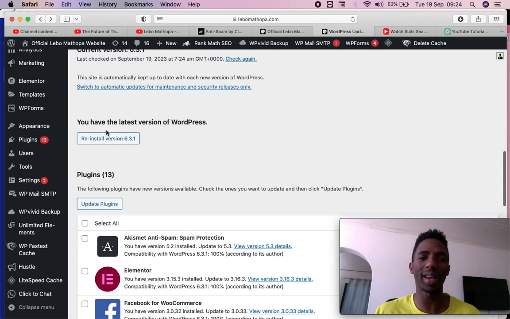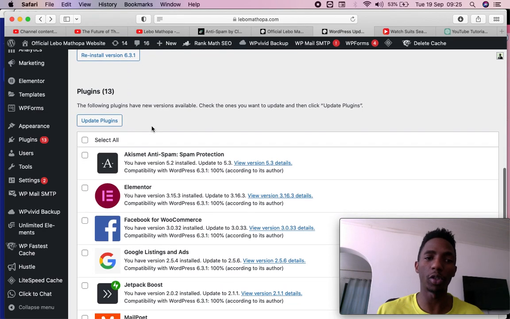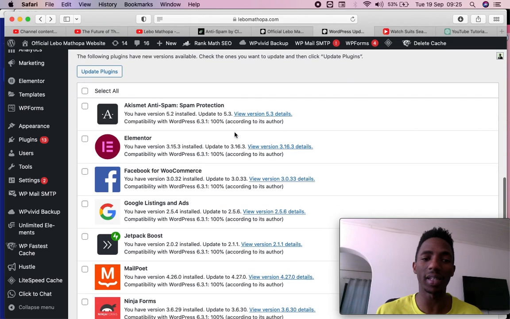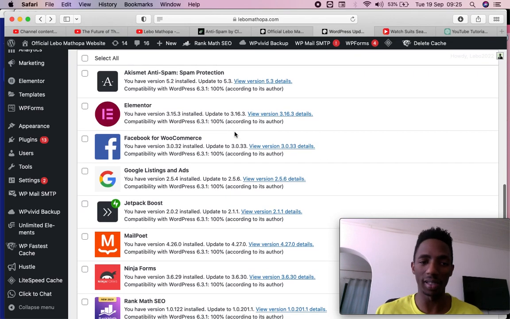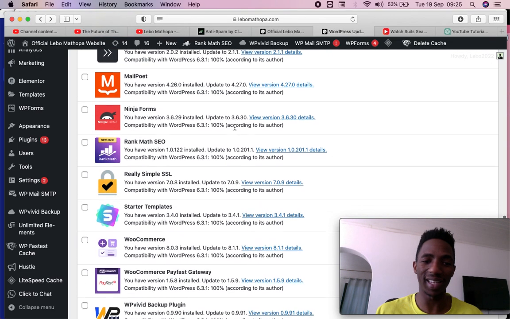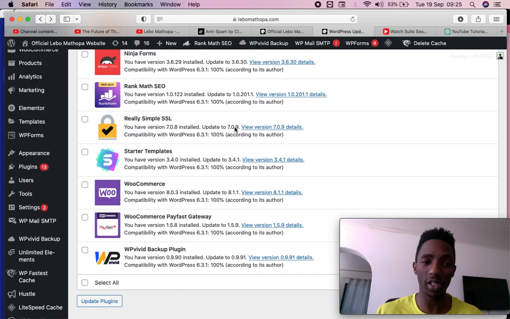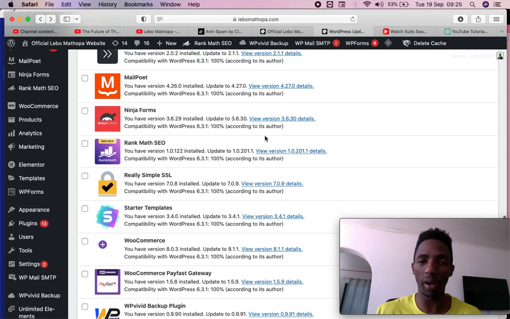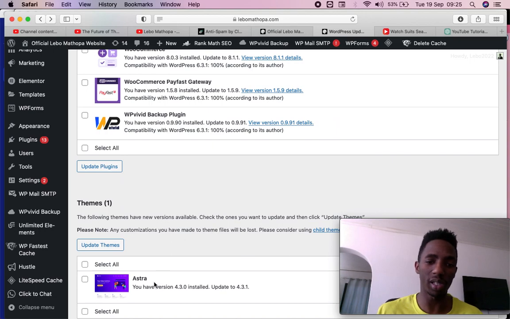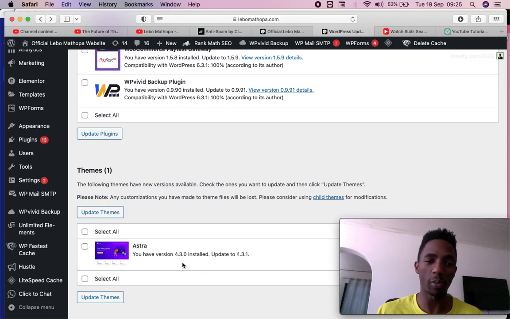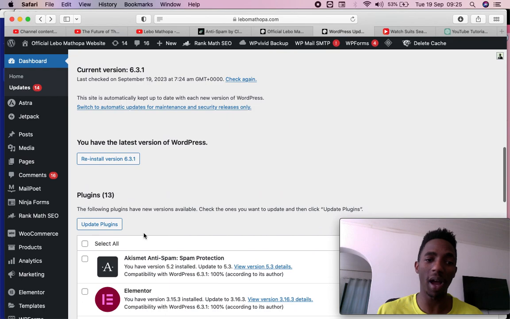As you can see here, there's a new version of WordPress that is available to be updated, which is version 6.3.1. And the majority of the updates that need to be made are on my plugins. These are all the plugins that I'm utilizing on my website in order to have it function the way it does. And at the bottom here, you'll see the theme that I'm using. So it's important to keep these things updated.